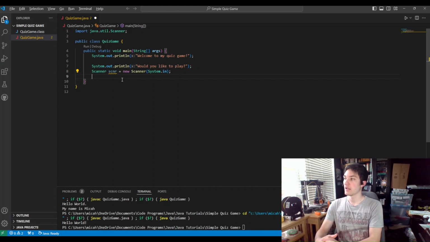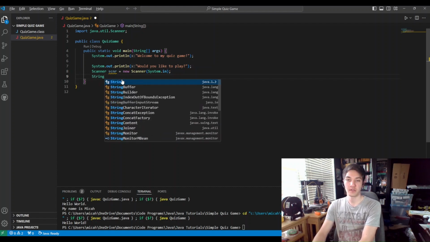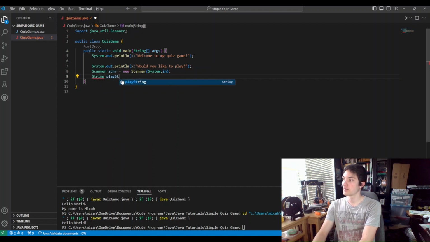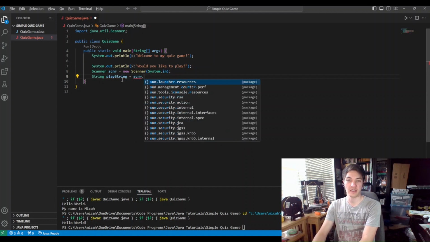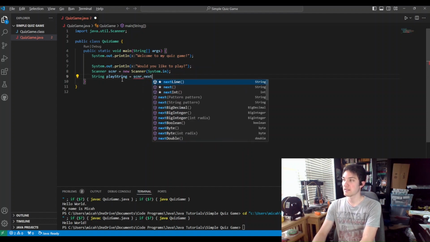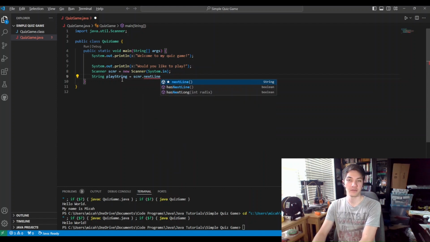We're trying to take some input from the user. We are going to write this next string, play string equals scnr, just like that, dot nextLine, capital L for line, open and closed parentheses, okay?